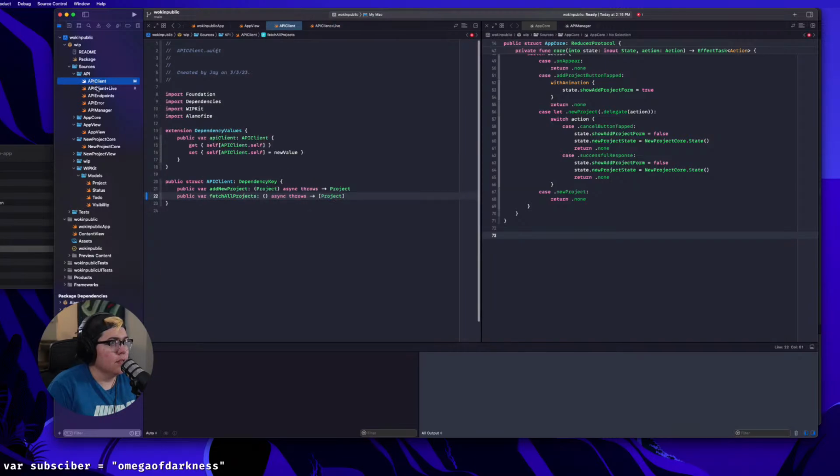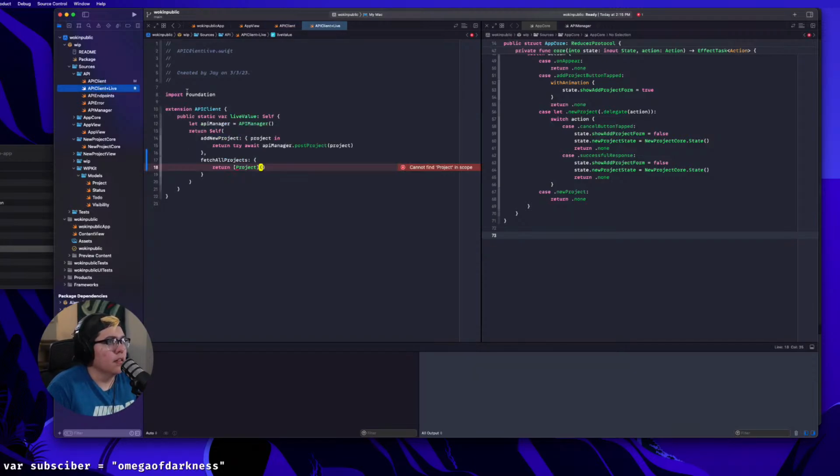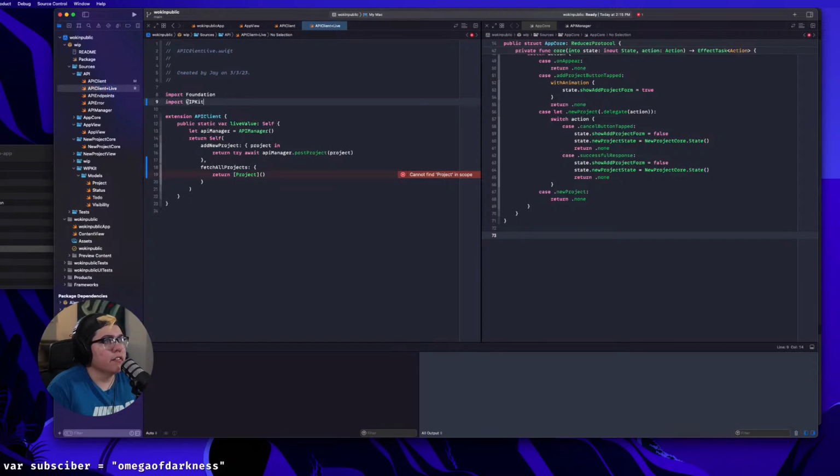That makes sense. So we need to figure out the WIP kit. So the Work In Public kit needs to be imported here. The WIP kit kind of holds all of our models. So you can see here on the left, there's models, project status, to do, invisibility here. And now it should build.